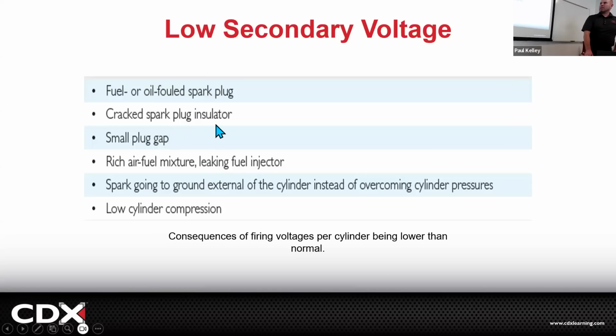Okay, it could be cracked on the insulator, which would mean it would probably arc past the insulator right to the casing, right to the head, or right to the spark plug. A small spark plug gap, rich air fuel ratio, spark going to ground external of the cylinder instead of overcoming cylinder pressures. And finally, low cylinder compression. But let's discuss that one.